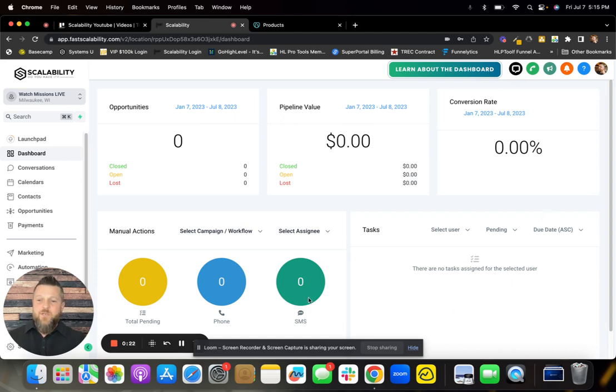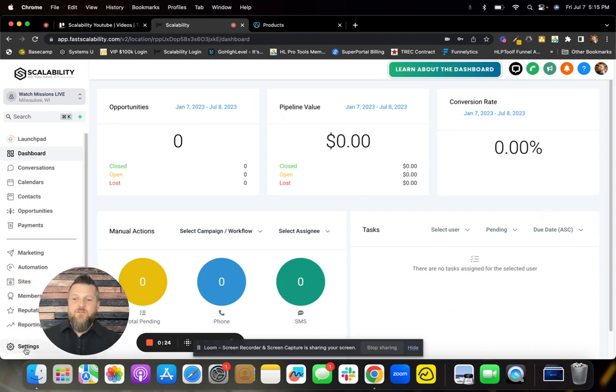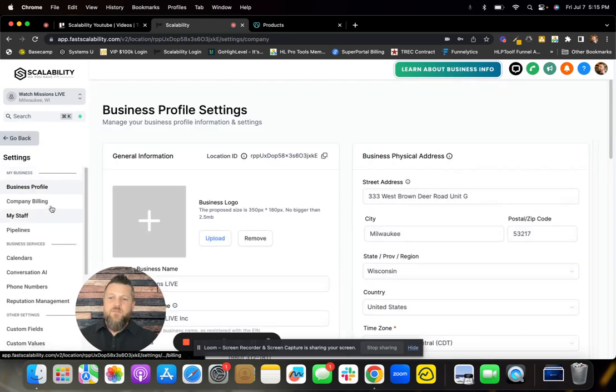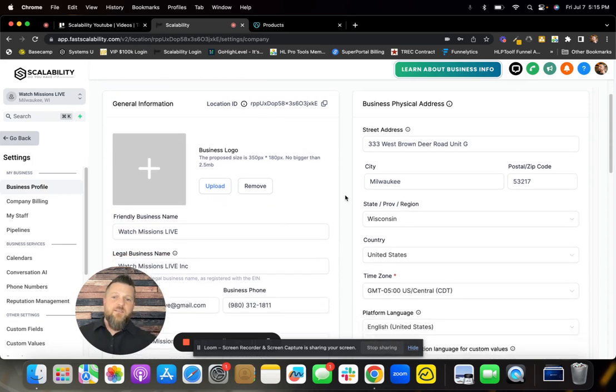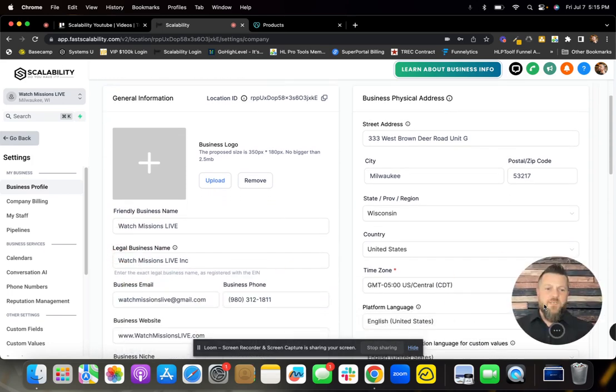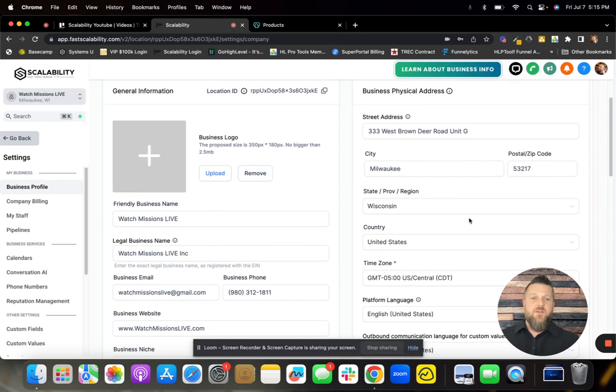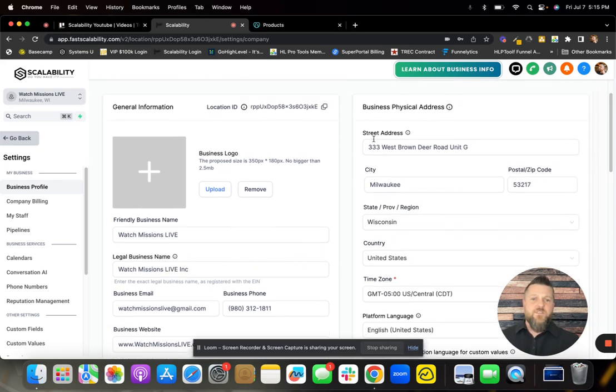So first thing we want to do is log in, and then down here in the bottom left corner, you're going to see settings. When we click on that, the first thing it's going to bring up is business profile. Now, this is a fairly new account that I'm setting up here, but we have all the things in place. So if you look right here, the first thing we're going to see is friendly business name, legal business name, and then off to the right side, you'll see the business physical address.